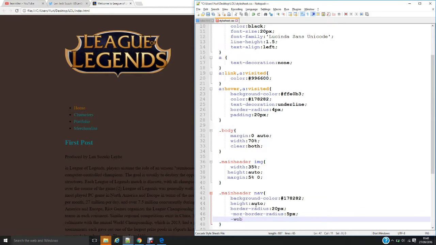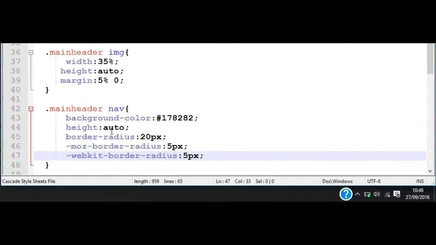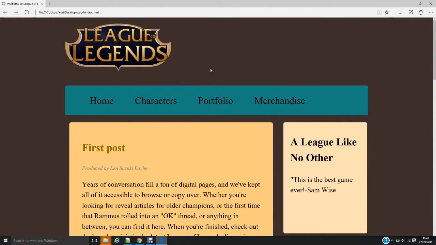And then WebKit border radius, 5 pixels. And WebKit is basically when it's viable for all internet programs. So if I show you what I mean, if I control and save it, as you can see, this is actually Internet Explorer.